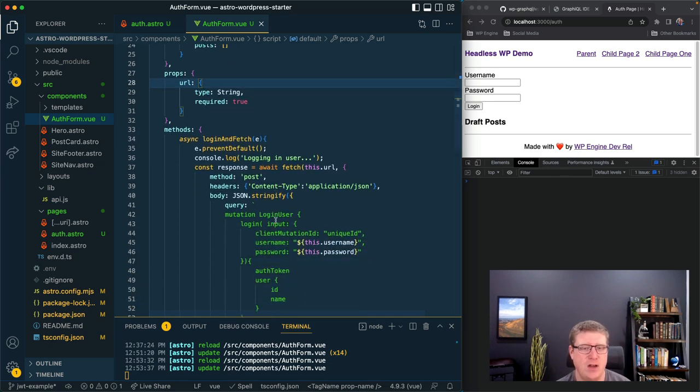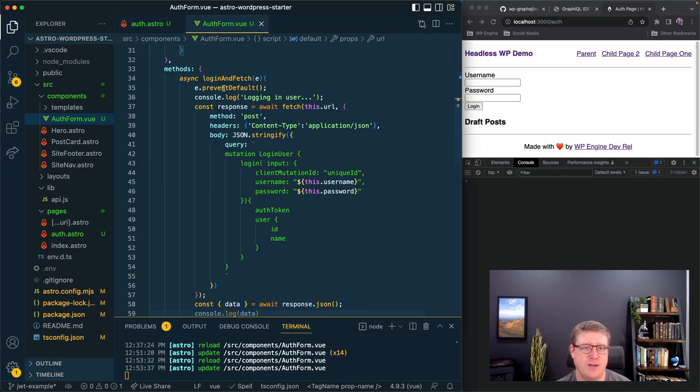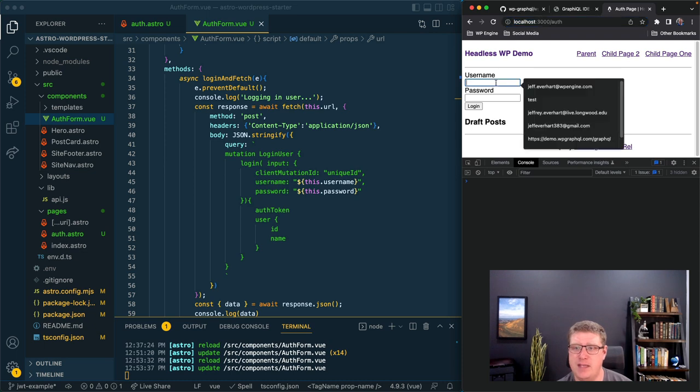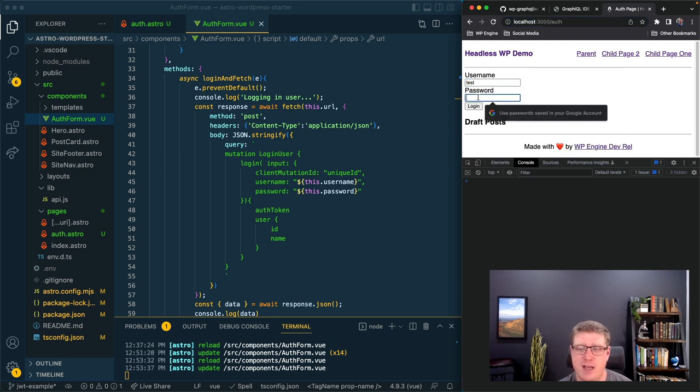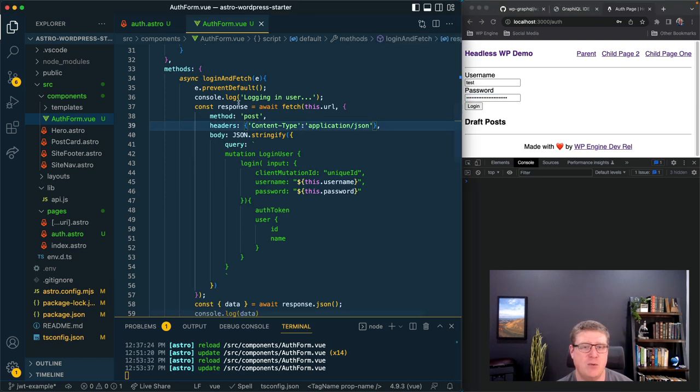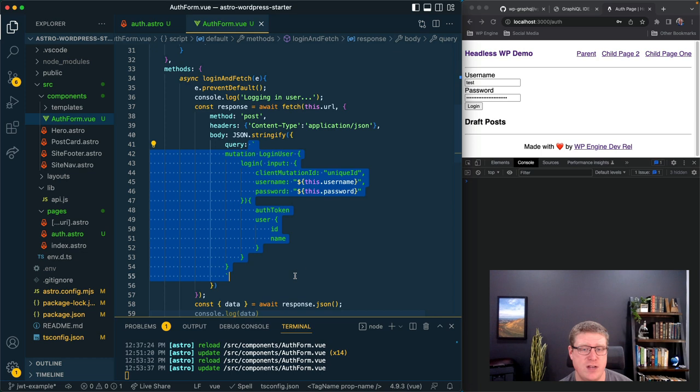So let's take a look at login and fetch and see what happens. First thing we're going to do is prevent the default because we're submitting that form. We're not using any sort of fancy form magic here, just basic old JavaScripty SPA stuff. And so I'll go ahead and fill out our form right now. We can see that we're going to console log, logging in user. Then we're going to perform a fetch request to our GraphQL endpoint. That's going to be a POST, and we're passing in this body, right? So we've got a query property, it's this long string here.